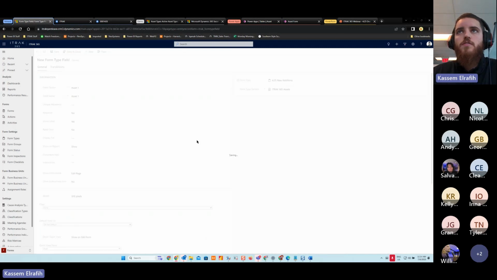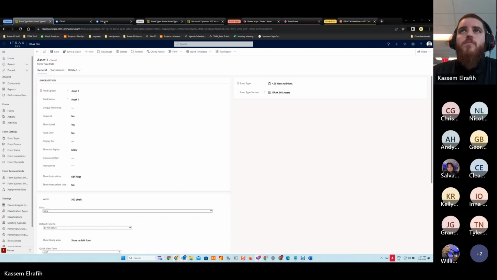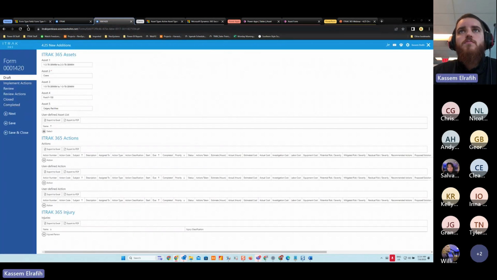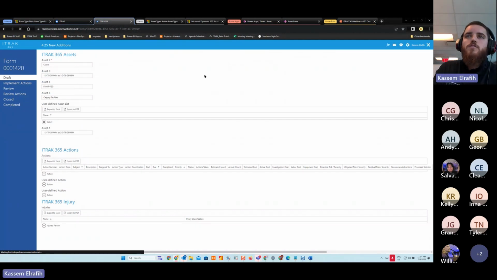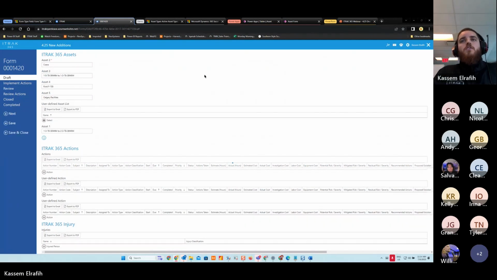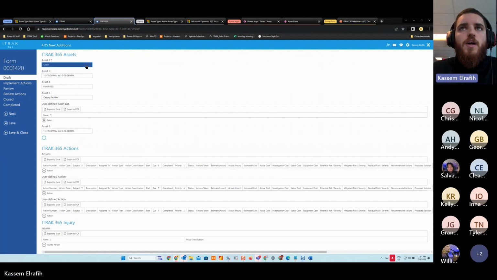So I'll just hit save. Now if I open up this form that we have for the 425 new additions, you can see here that assets 2, 3, 4, and 5 are all different asset types. I have a crane in the first one, but I have a vehicle in the third one.